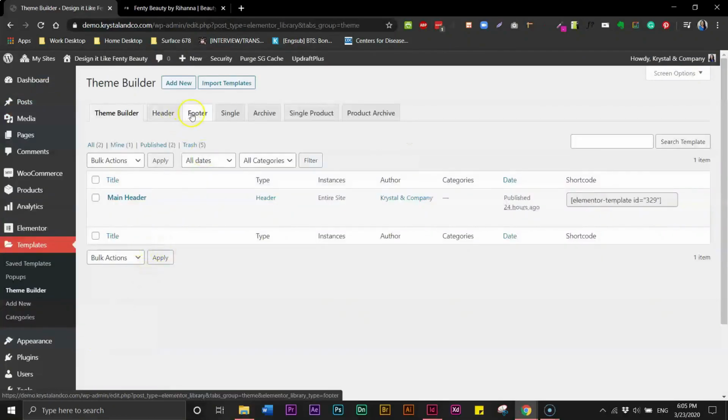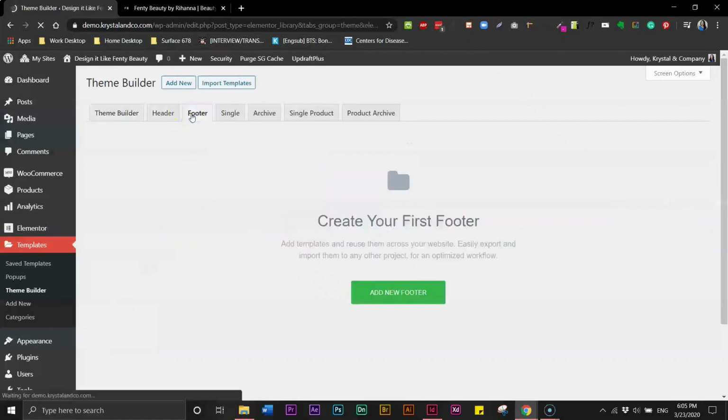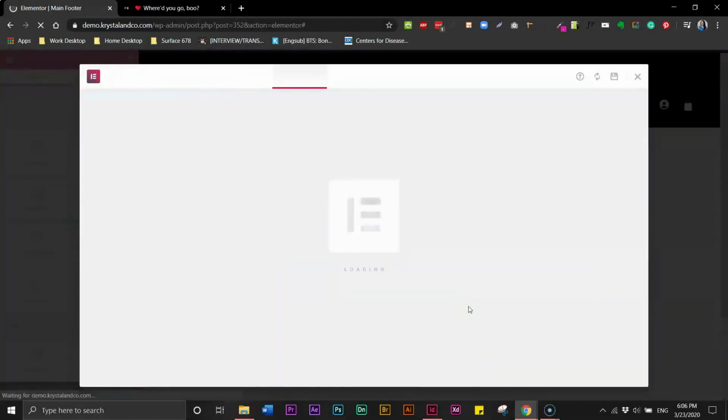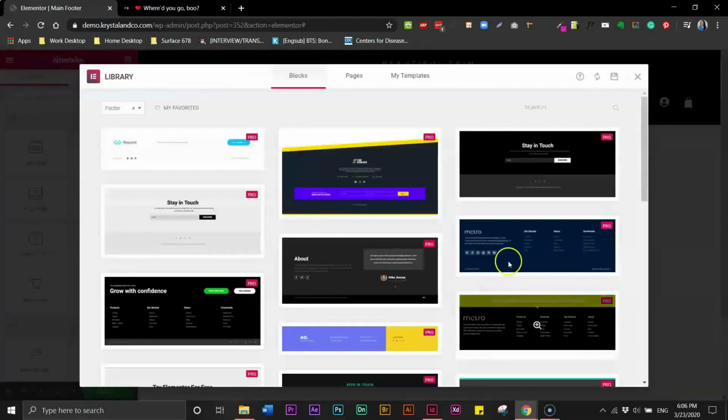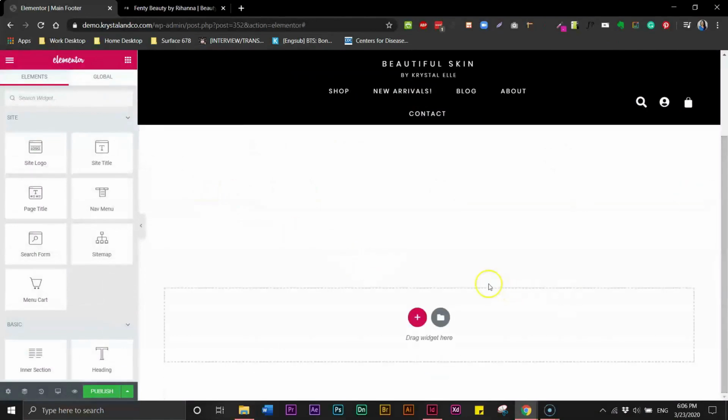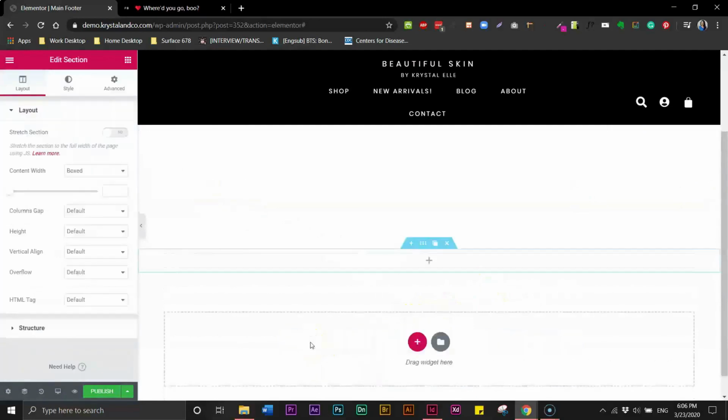Now we're going to add a new footer. So I'm going to click on the footer tab, add new footer. Let's just name this main footer. And create template. I am not going to use any of the examples that they have here, so I'm just going to click out of the X, and let's go here to the plus side. We're going to add a new section, one column.